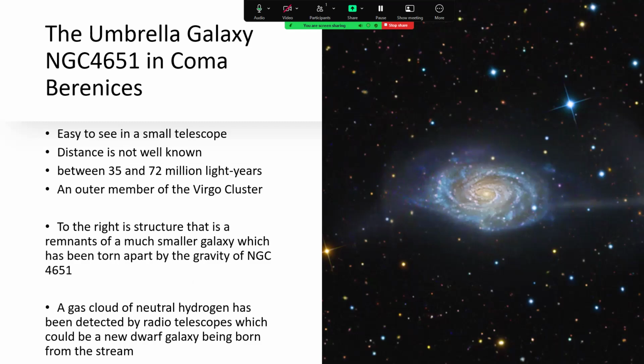One that you can find with an amateur grade telescope is the Umbrella Galaxy, NGC 4651. I don't know why Charles Messier didn't have this in his catalogue, in fact, but it is difficult for us to estimate the distance. We're not sure whether this is between 35 and 72 million light years away, probably somewhere in the middle. It's an outer member of the Virgo cluster, which I've mentioned in other videos, and which the Milky Way and Andromeda are going to merge with in the distant future.